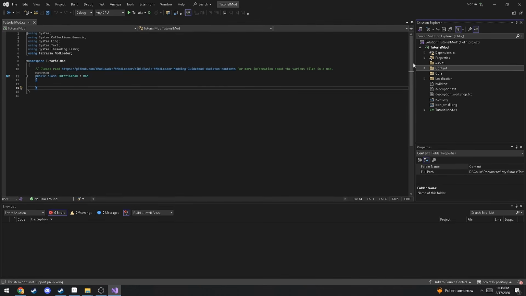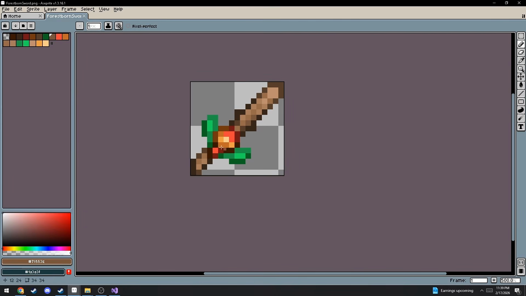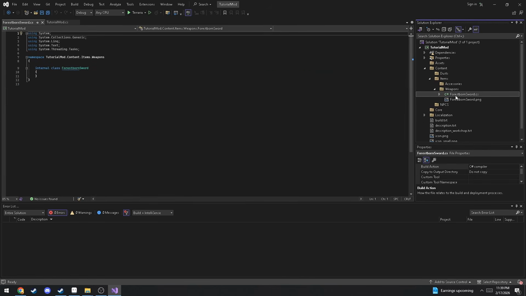Now, getting into actually making the content is actually pretty easy. So you're first going to want to start off with a sprite and then a .cs class. Okay, so for the sake of this video, I made a quick sprite. It's called the Forestborn Sword. So we're going to drag that into weapons, and then we are also going to make sure to add a new item, Forestborn Sword.cs. You're going to want to make sure these have to match exactly. It's case sensitive and everything.